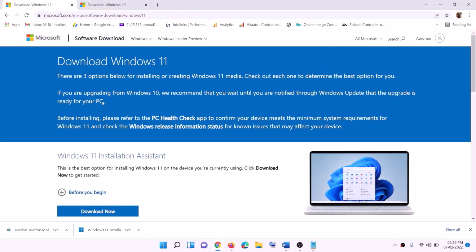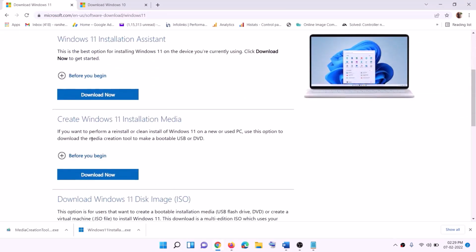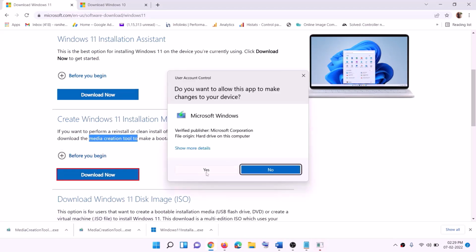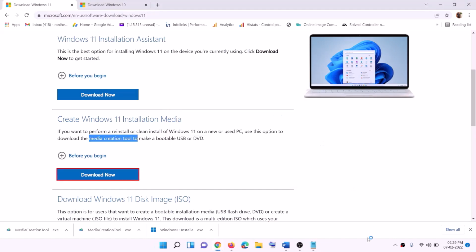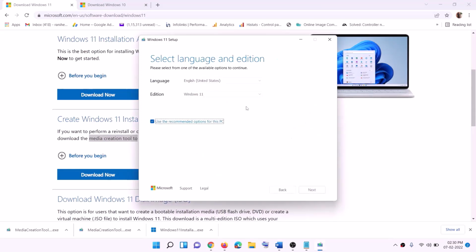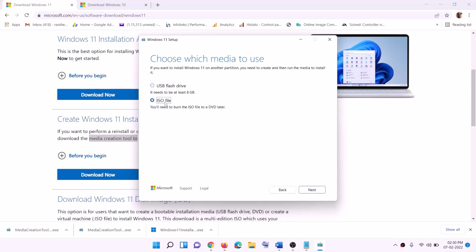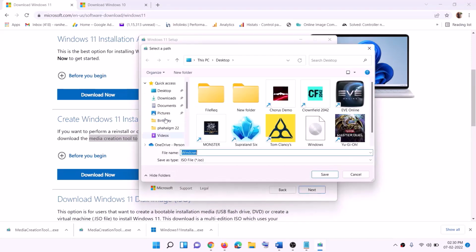Now for Windows 11 users, go to this website. Here also you will find the Media Creation Tool. Click on Download now and then run this exe file. Click on Yes to allow. Now this will load the Windows 11 media creation tool. Now click on Accept. By default, Windows 11 would be selected. Click on Next. Select ISO file, then click on Next. You can save the location. You can set the location as Desktop and then click on Save over here.